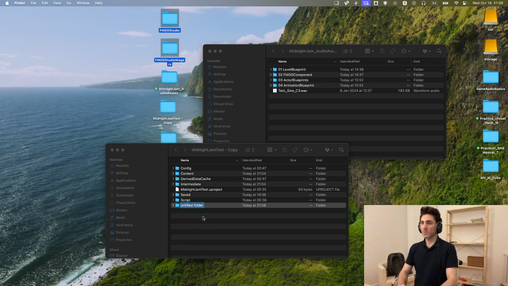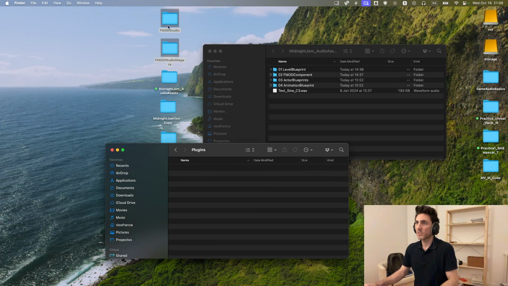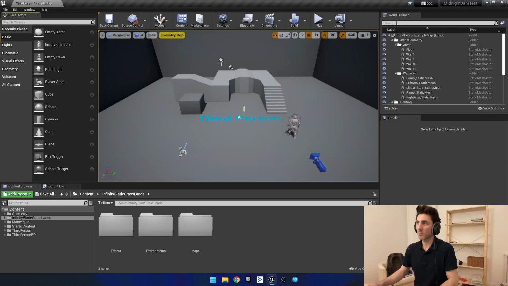So we create a new folder which is called plugins, and then we have to put this in here. But first we need to close this.